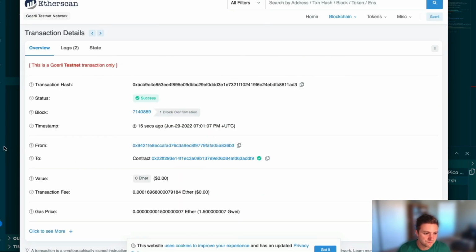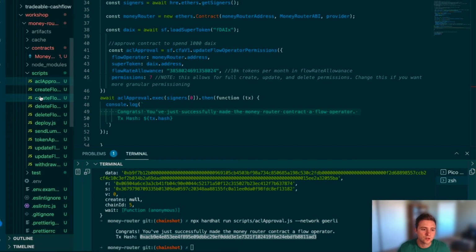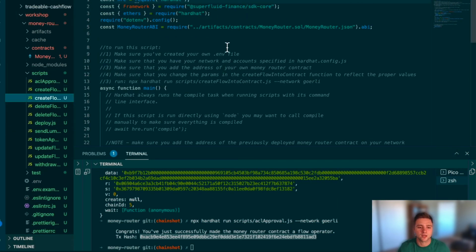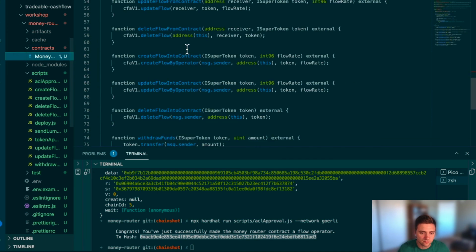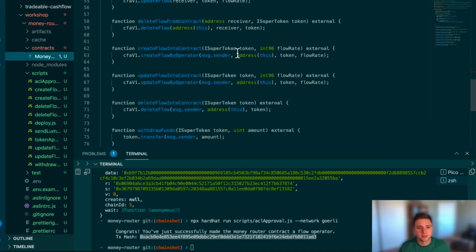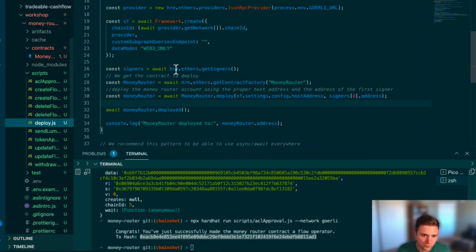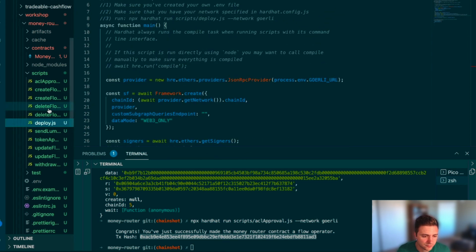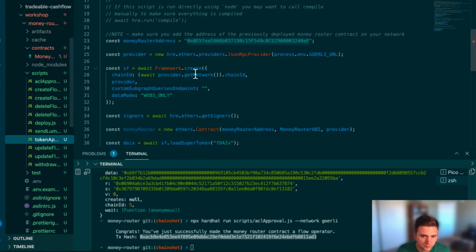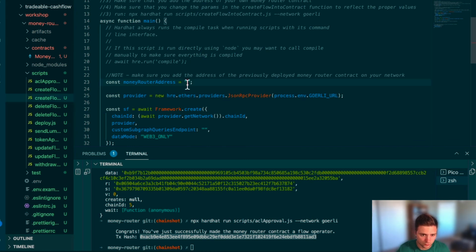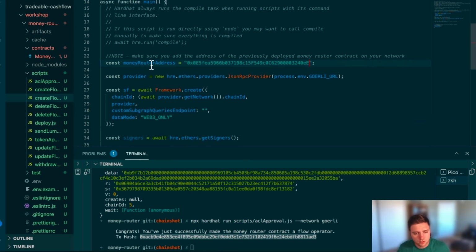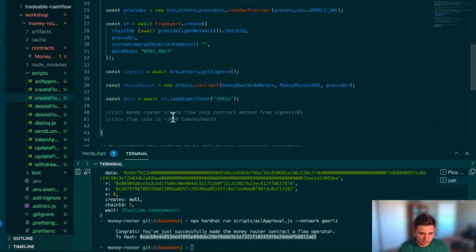This was successful. Now what we can do is call the create flow into contract function. So again, pretty simple. We just need to pass in the token and the flow rate because there's no receiver. The receiver is implicit as the contract. So let's run this. Let me just grab our money router address really quickly. I'll head over to this section. We pass in the address of the money router. Our setup is exactly the same.